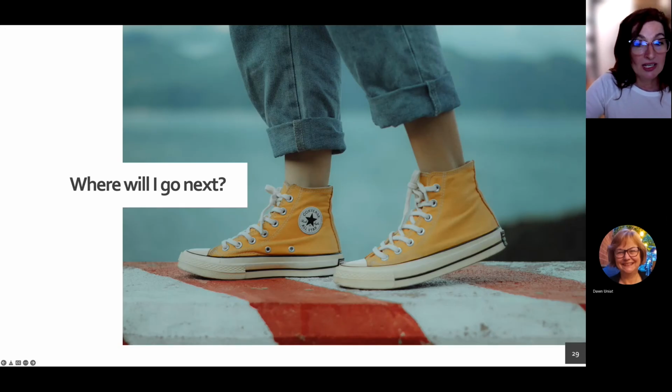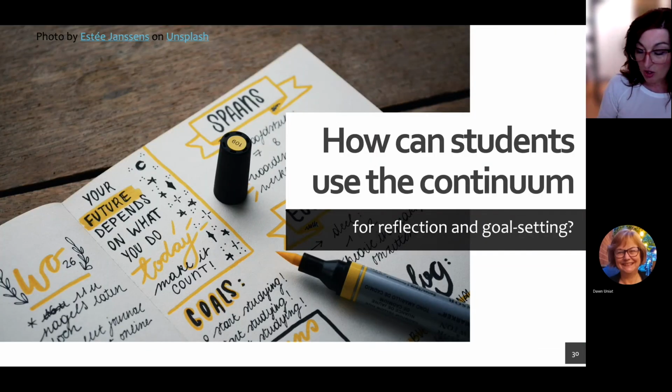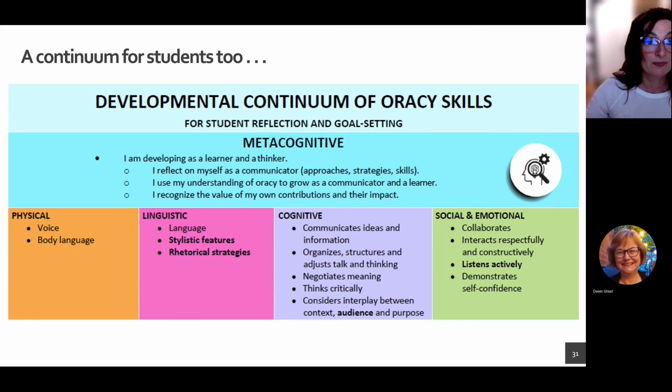So where will I go next? This is an opportunity for teachers to shift the focus back to the students' future actions. Self-evaluation, reflection, and goal setting have significantly positive effects on student learning outcomes, which is why we also decided to develop a version of the Oracy Continuum for students. So how can students use this continuum to reflect and to set goals?